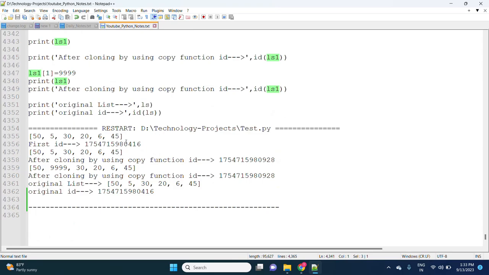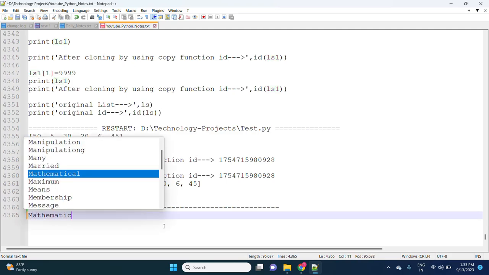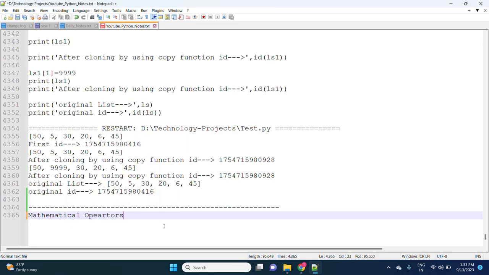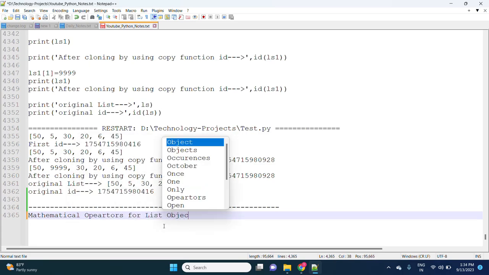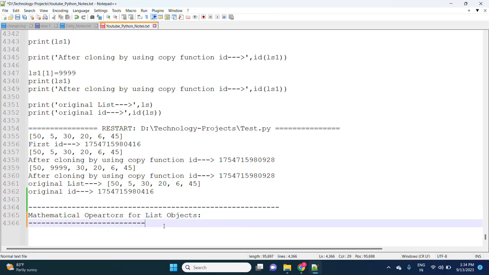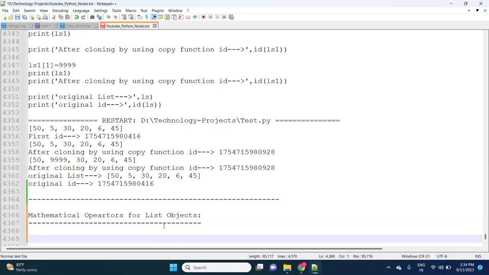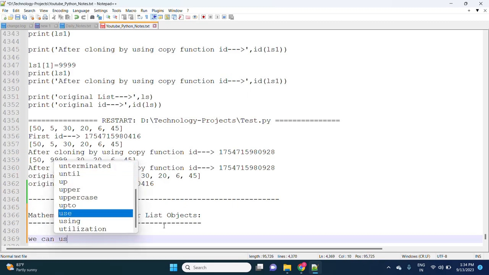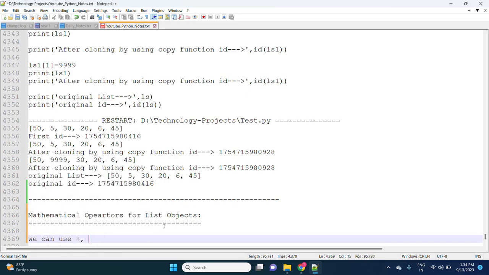Now today we are going to discuss mathematical operators for list objects. Mathematical operators for list objects means normally we can use the plus and star operators for list objects.